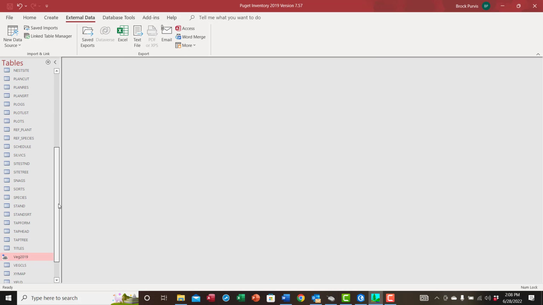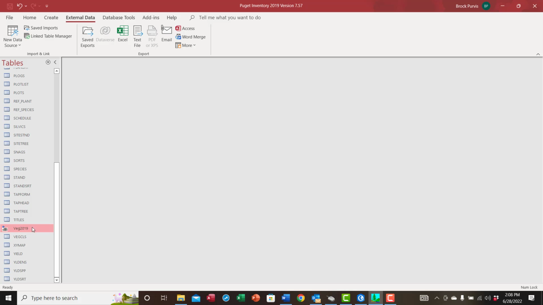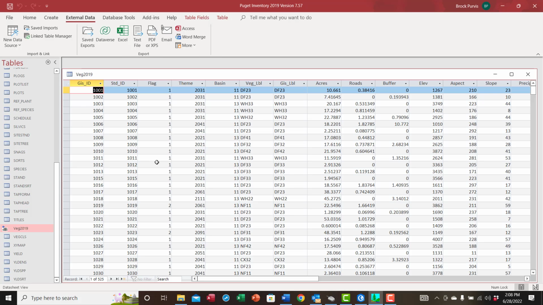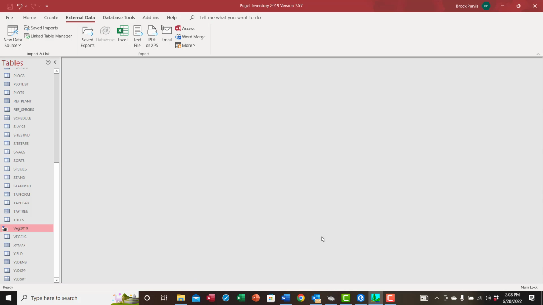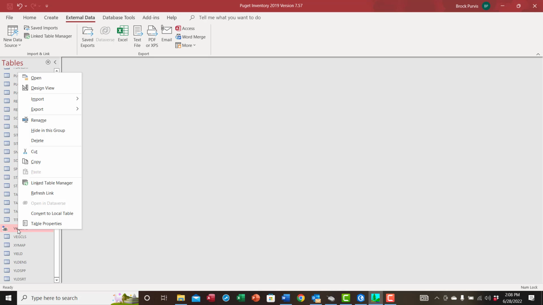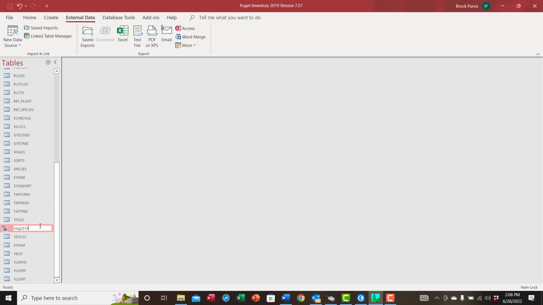So what that's done is it's put our Veg 2019 as a link table into FPS. If we open this up, this is the attribute table we were looking at in ArcGIS. And before we can really do anything, we need to change the naming convention of this from Veg 2019 to Veg Poly. So I'm going to right click on this and just go up to rename. And I'm going to again just call it Veg Poly.